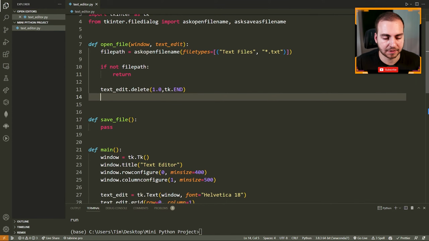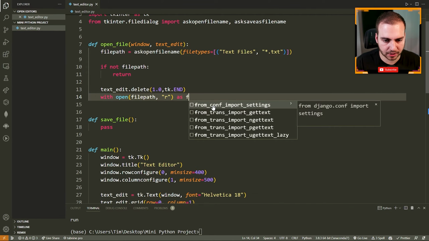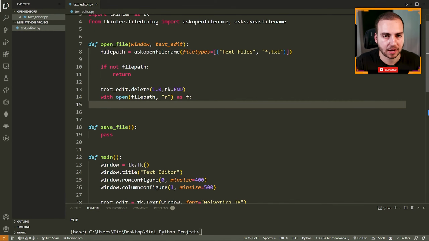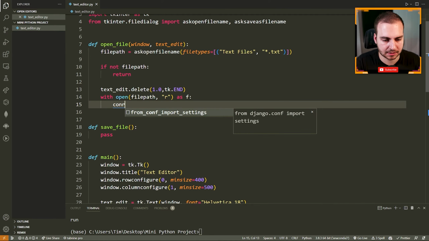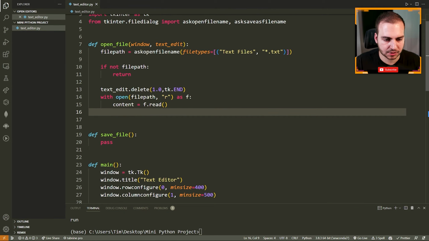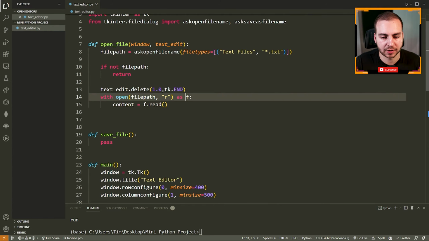Okay, now that we have that deleted, we are going to open the file. So we're going to say with open(file_path), and then we're going to open this in read mode, and we're going to open this as f. Okay, now we're going to read in the contents of the file. To do that, we're going to say content is equal to f.read(). So this allows us to open the file. We have the file object as f. We're reading the contents of the file.